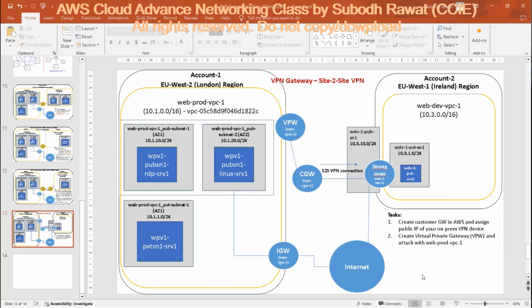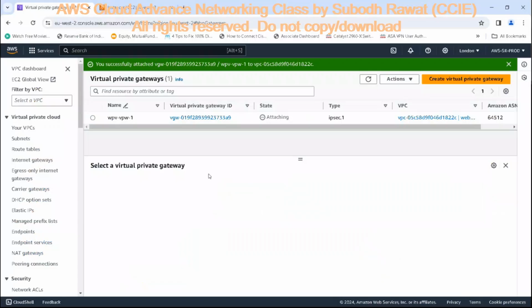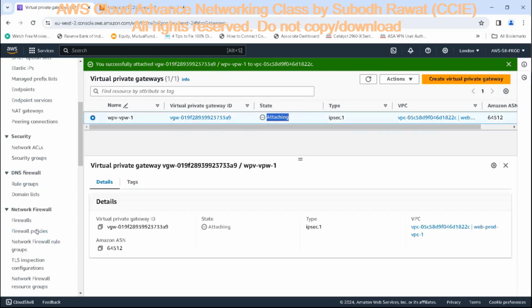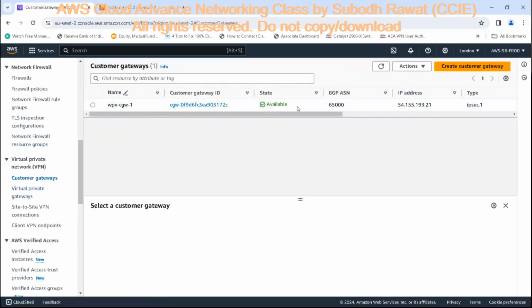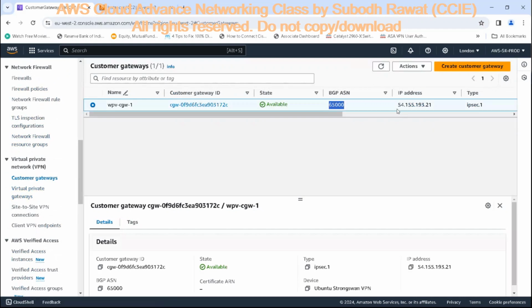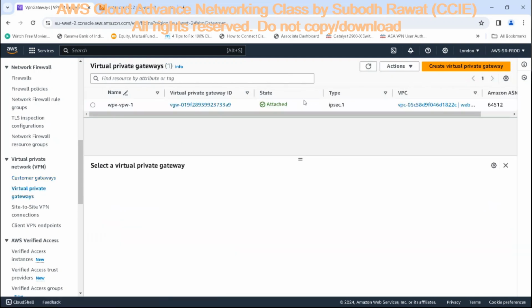Okay, so this is the second task. Up to this point, it is simple. You just refresh. It will take time. It's saying attaching. Okay, customer gateway. If you go here, it will say it's done, available, and BGP AS number is also there. Now this is the customer side public IP address. Okay, and the VPN gateway, virtual private gateway, is now saying it is available, attached now.